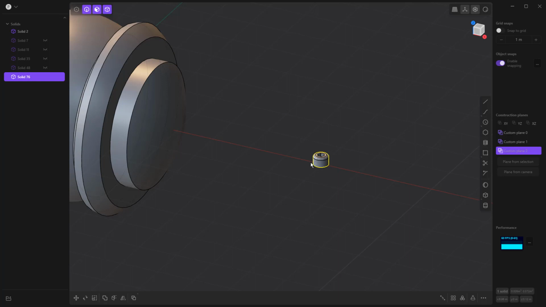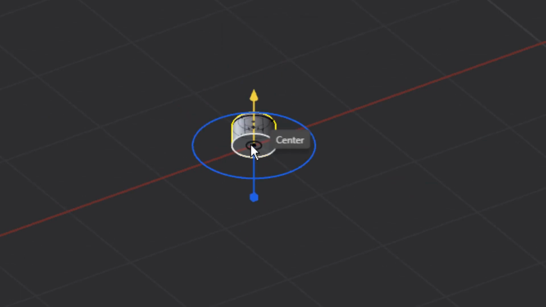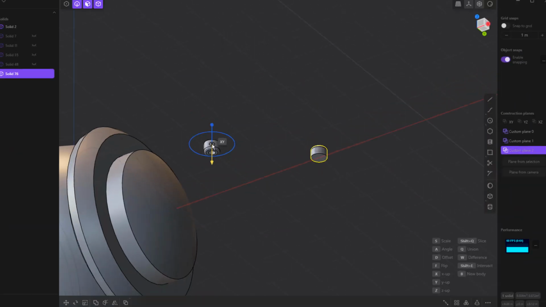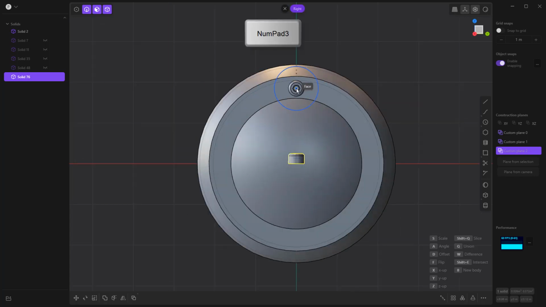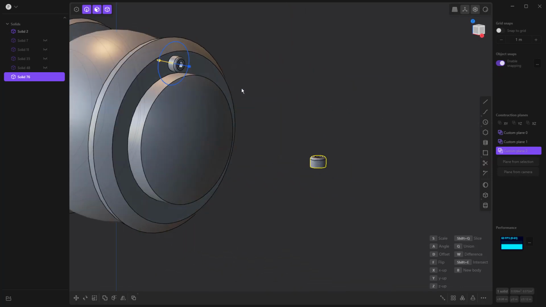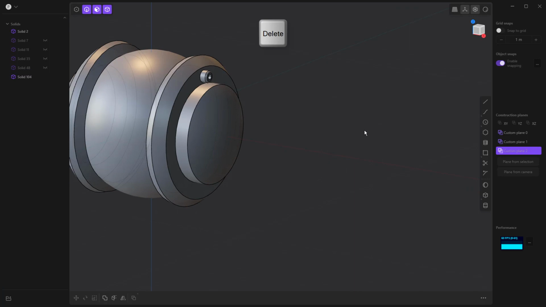the other option that we have is to do a copy and place. Now this is going to be Control and D on the keyboard, and then if we select the bottom face, this is going to allow us to place it, F to flip the orientation. I'm going to hit 3 on the numpad so I can kind of see where it's going to be placed. And right click to accept, escape, and then I can delete the original if I want.